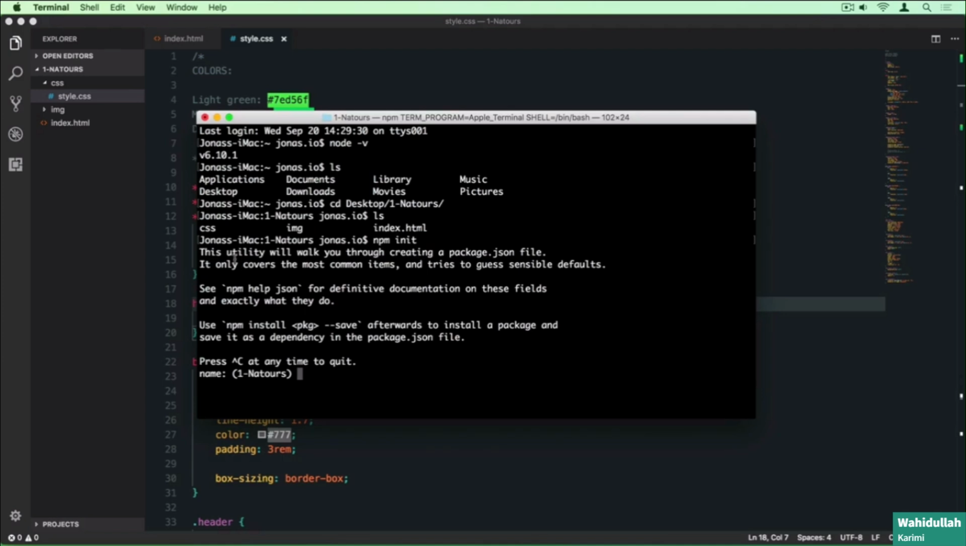And so you see, this utility will walk you through creating a package.json file. This is basically just a simple helper which will create a package.json file for us. Okay? So again, this is usually the first step that we take when we start using npm on a new project. So we start with the name here. If we just hit return now, it will take this name here as a default, but let's just call it natures.